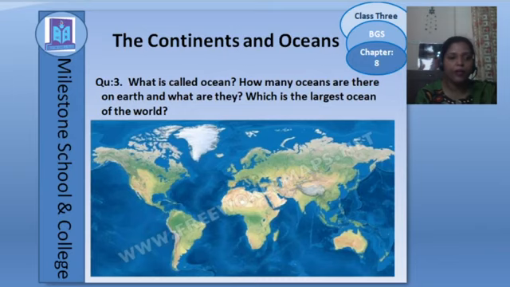Now we are going to discuss question number 3. The question number 3 is, what are oceans? How many oceans are there on the earth and what are they? Which is the largest ocean of the world? Here we see the map of the world. Oceans are here: Pacific Ocean, Atlantic Ocean, Indian Ocean, Arctic Ocean and Southern Ocean.